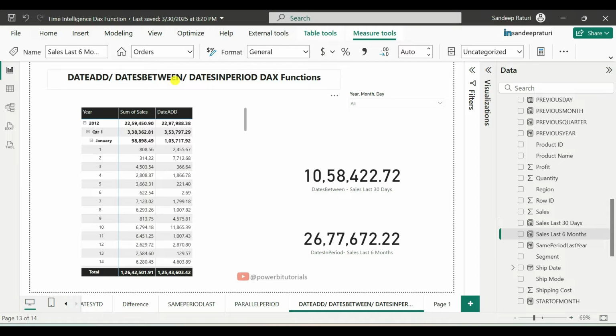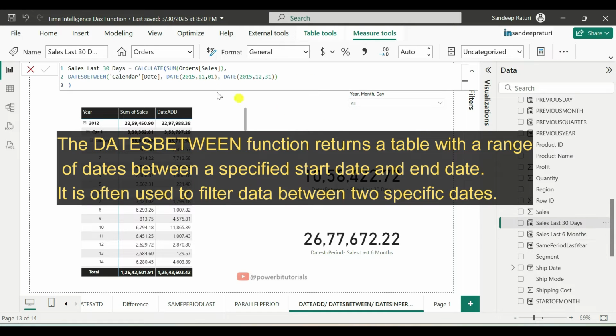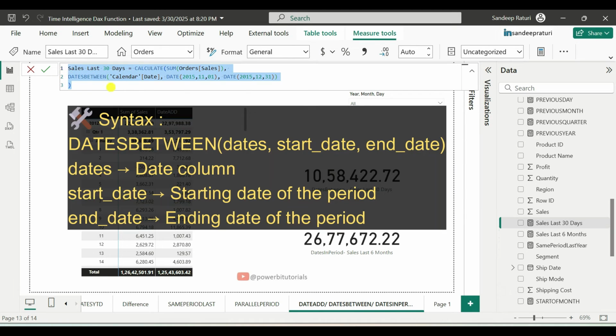Now let's understand the DATESBETWEEN DAX function. DATESBETWEEN returns a table with all dates between a start and end date including both. If you want to filter data between two specific dates, then you can use the DATESBETWEEN DAX function. Now let me explain this DAX code in detail.